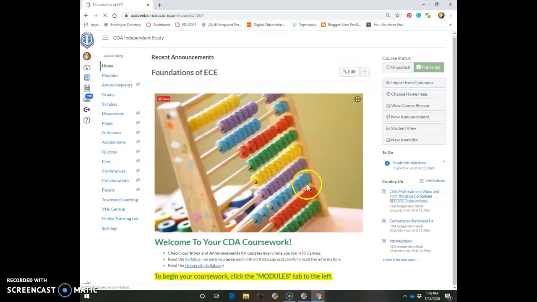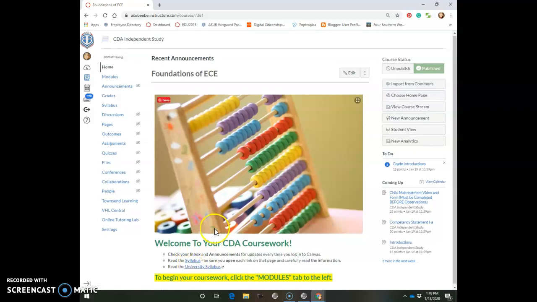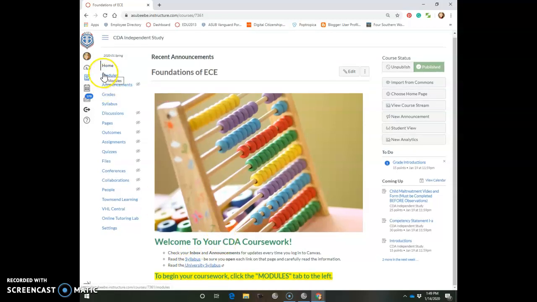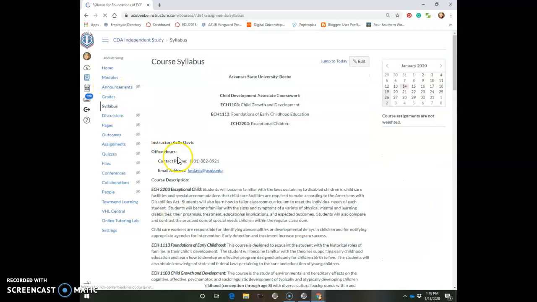The first thing you see is a welcome to your CDA coursework tab right here, where you can find the syllabus and the university syllabus. We are going to start out by looking at the syllabus, which you can find right here to the left.